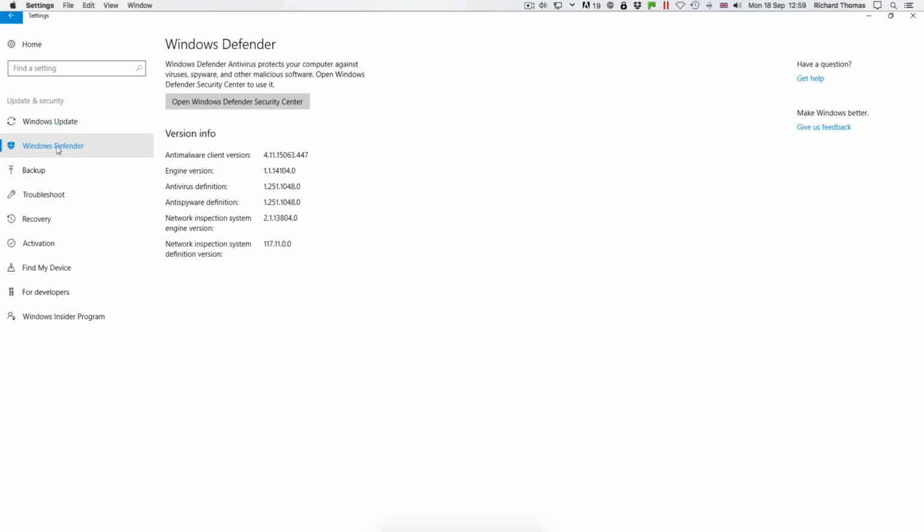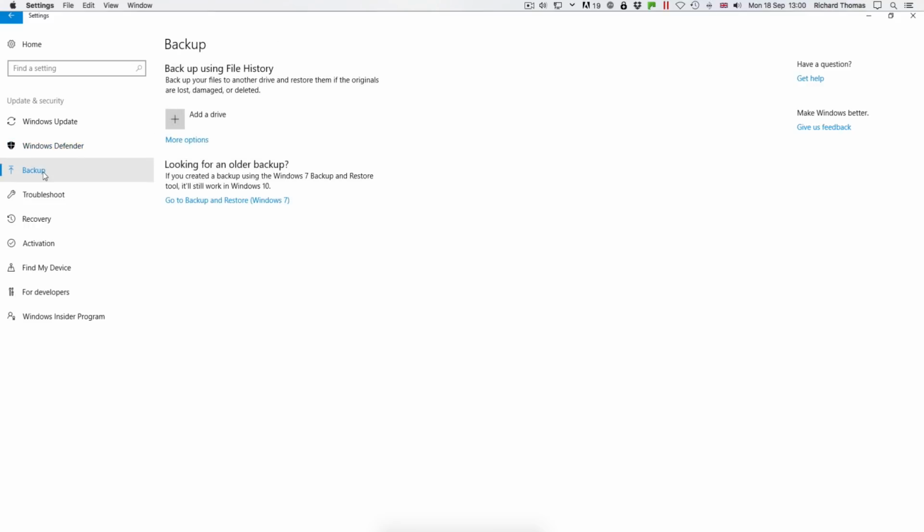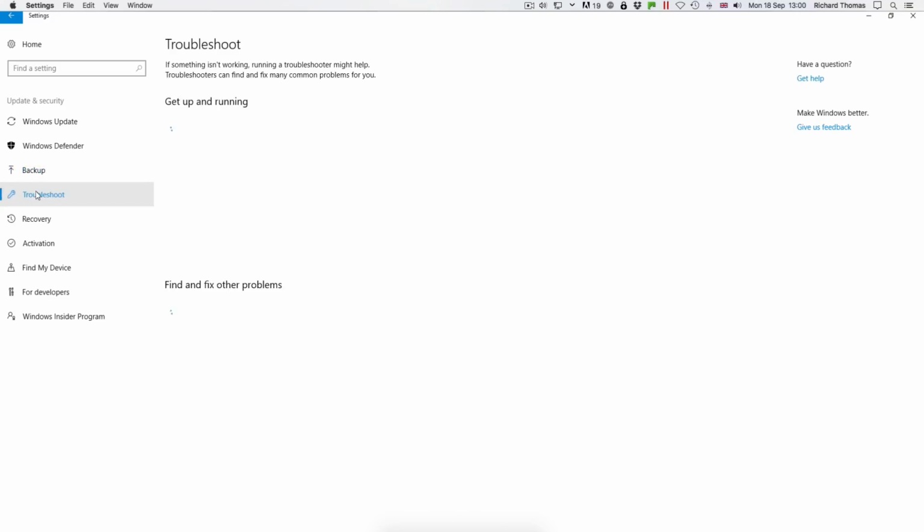Windows comes with its own antivirus protection. Not only is it free, but it's also better than many of the commercial versions, so there's no real need to buy one. There's also the option to back up your data, and if you've not done this, you really should. There's nothing worse than losing all your files, your pictures, and your data and not being able to recover them. There's also an option to troubleshoot a whole range of problems.